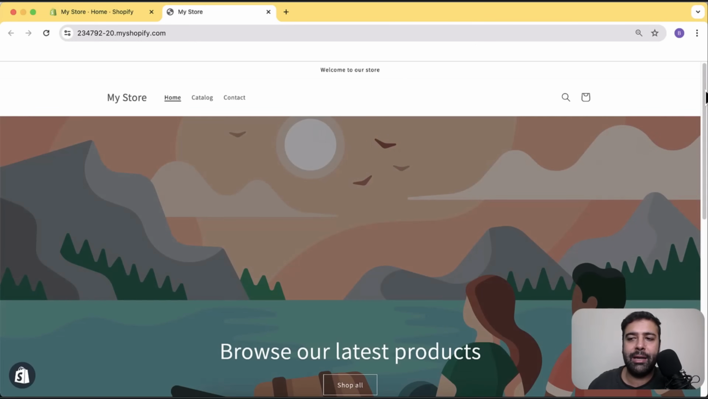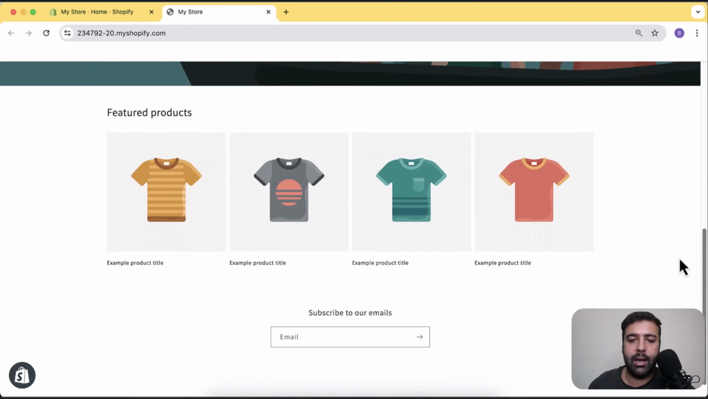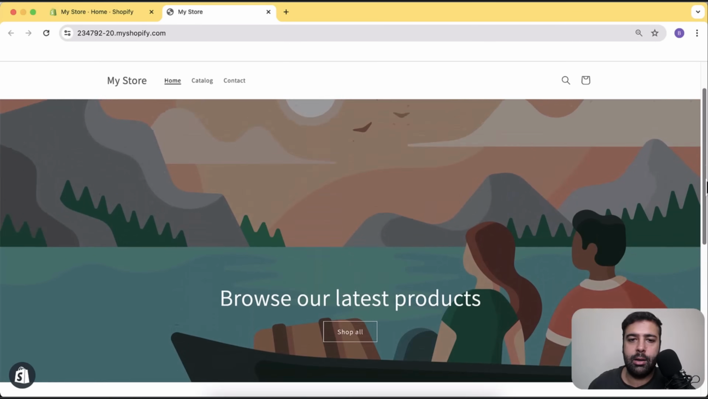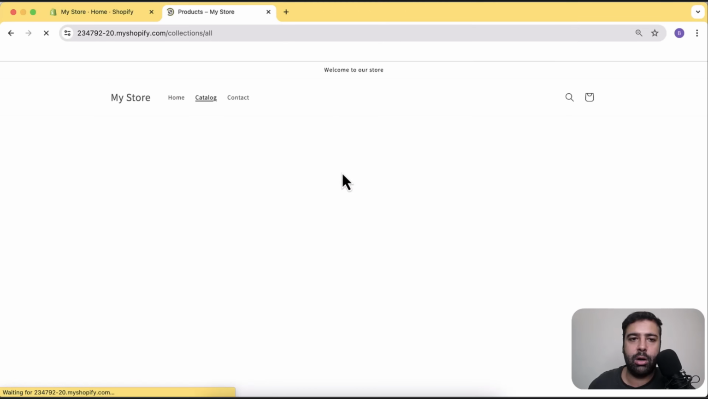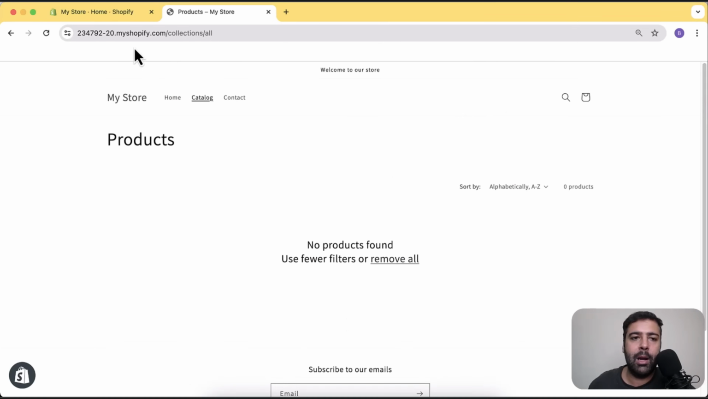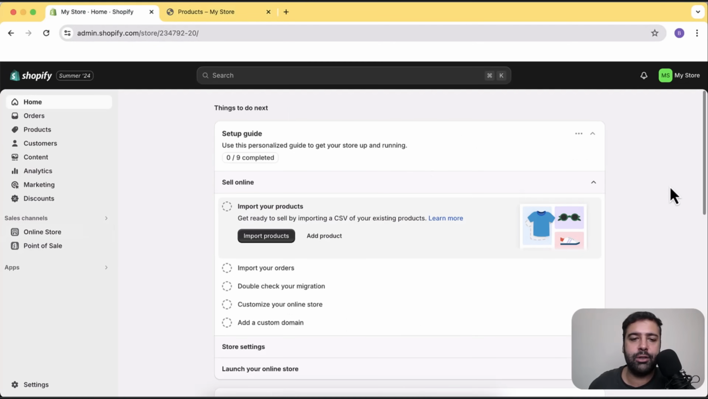So that's how the initial store will look like. So we have some of the dummy products showing up here, and we have this catalog where again all of the dummy information is showing up. Now let's go to the theme section of our online store. So let's click on online store.